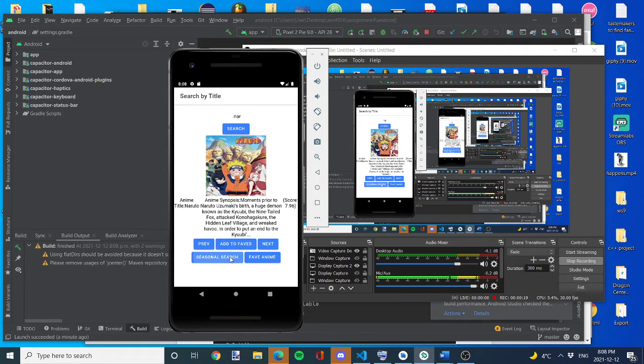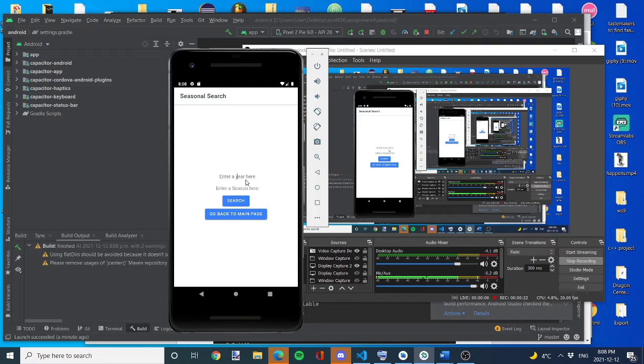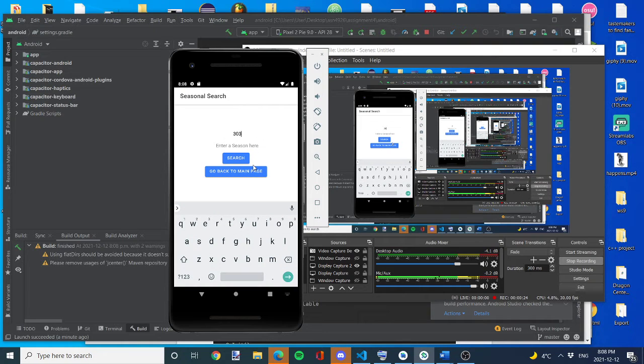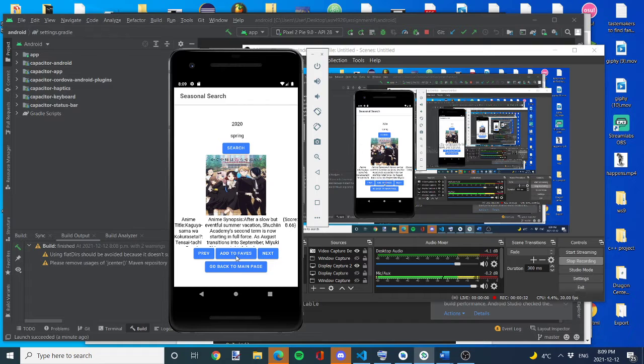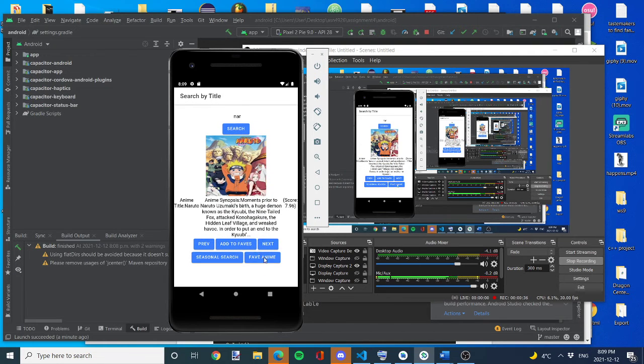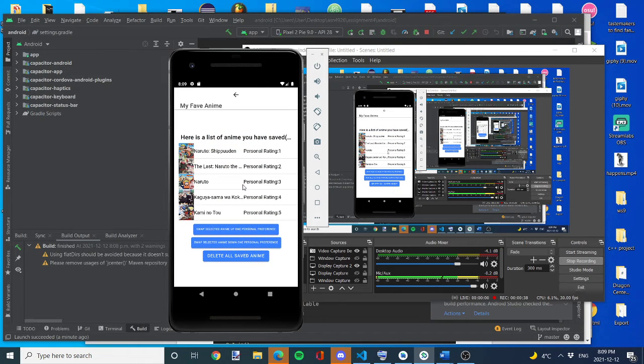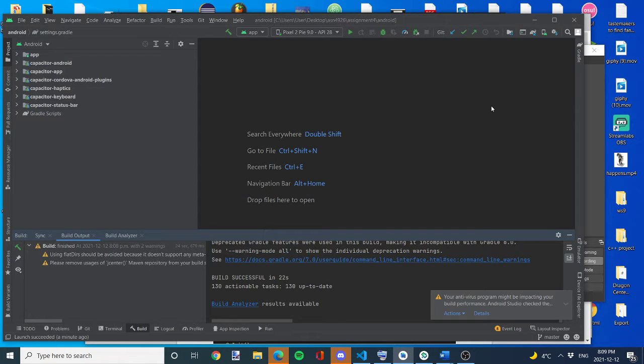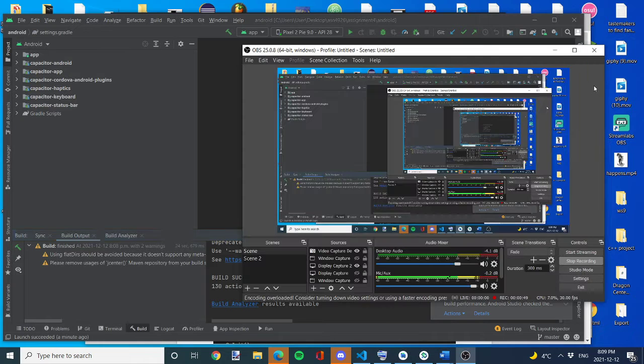I also have a seasonal search. This is very similar to my assignment 2. If I put like 2020, and then I put like spring, and then I add these to my favorites here, these will get added. So if I go here, you'll see that I have all my anime saved here. If I were to stop running it by clicking this, hopefully it will come back quickly along the way.